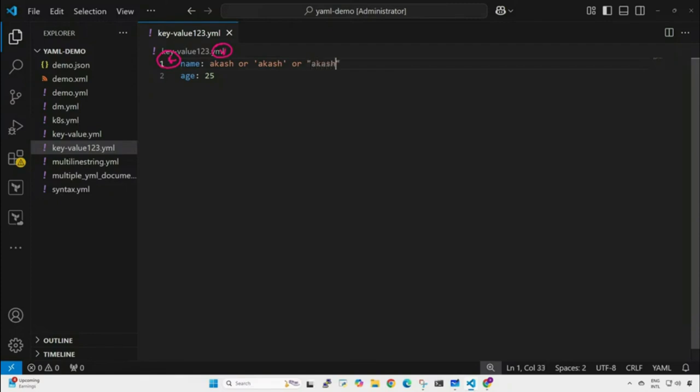All three values are correct. Okay. The second one which we have discussed is passing the comment. I want to provide some information regarding this name key. So I will use this as sign, and then I'll mention name of the user. In the same way, if I want to pass the comment for the age, I will mention as sign and age of the user.